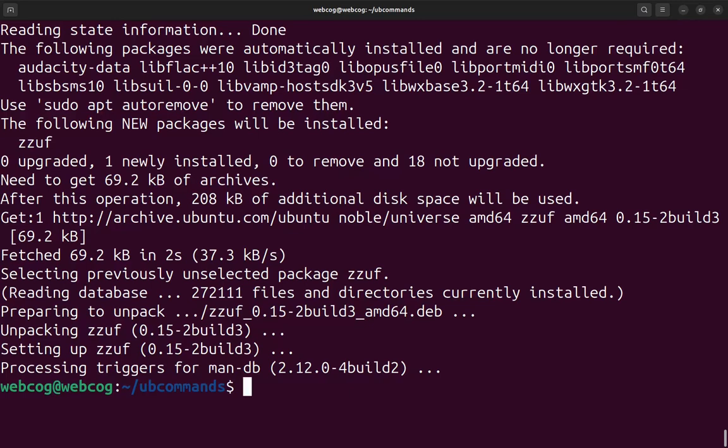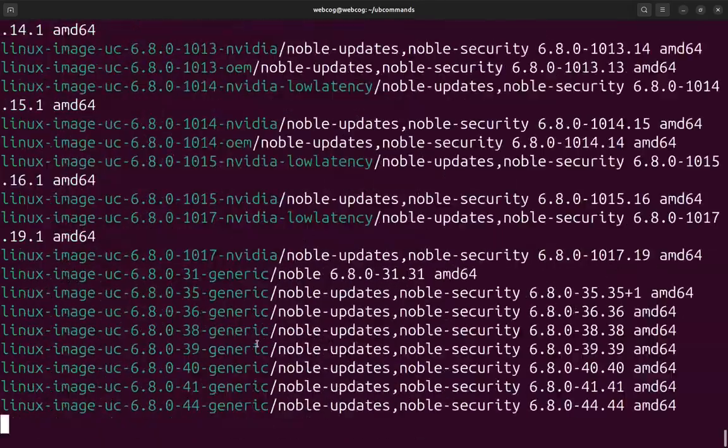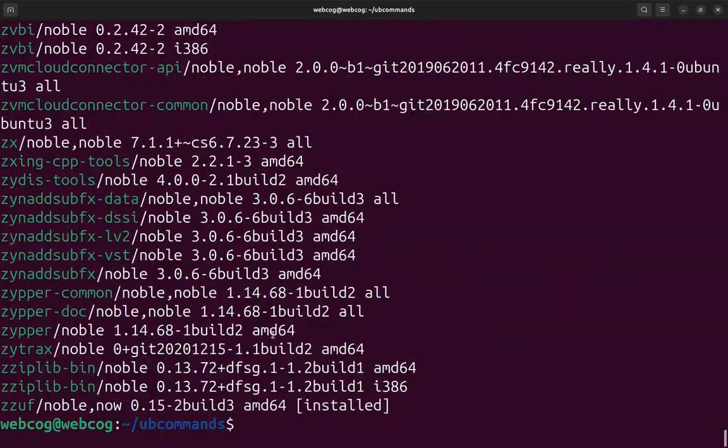Alright, so you can see our package zzuf has been installed. Now if I write the sudo apt list command, it will display all the packages, and let's see, just wait. Okay, so you can see this time when the zzuf package is displayed, it shows installed. It means this time this package has been installed on my machine, but I don't want to keep this package.